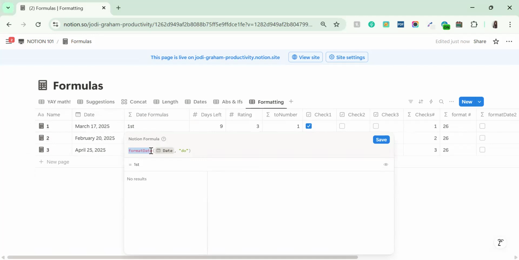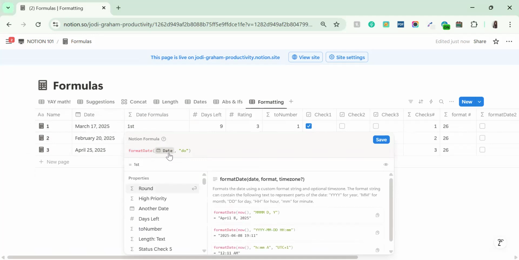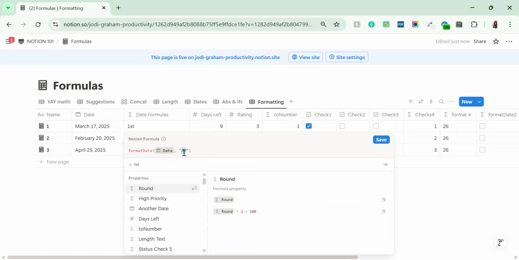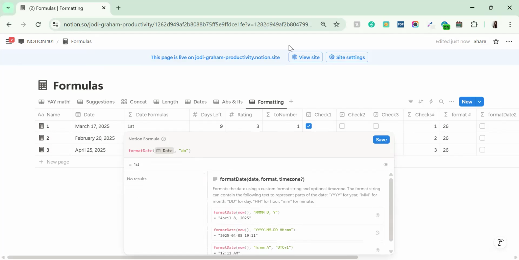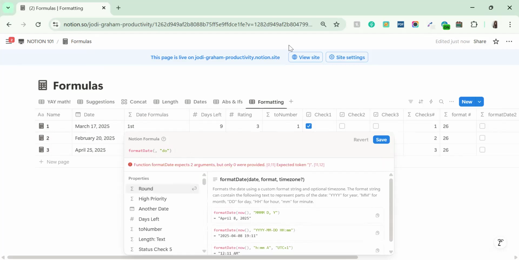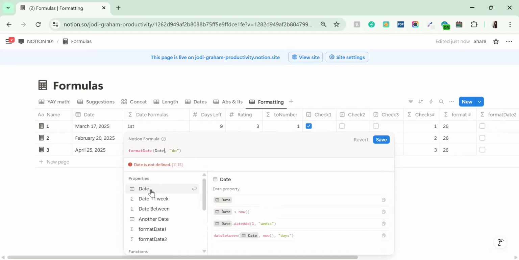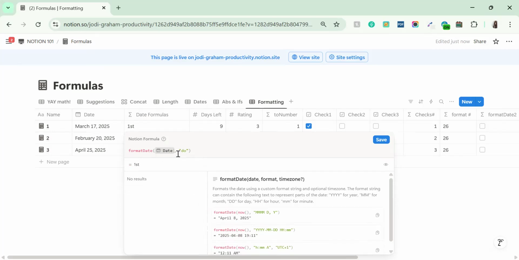You just type format date, then an opening bracket, then the name of your property. In my case, the name of it is date right here, and then a comma, and then we're going to insert different characters within these two quotes to change the date and reformat it, and then there's a closing bracket. So to insert your property name, I'll just delete this and insert it. So you just type the name of the property. That's it. So mine again is date, and you'll see it shows up down here. So I'm just going to click on it, and now it's highlighted in gray.